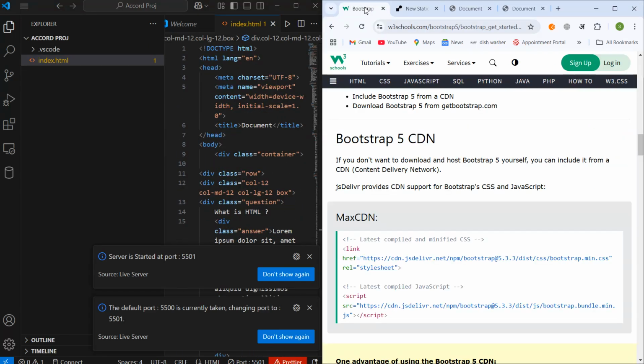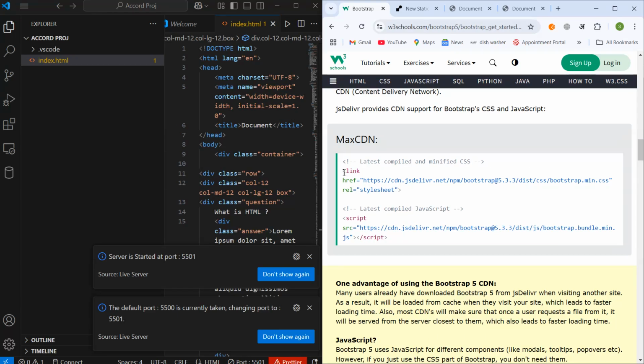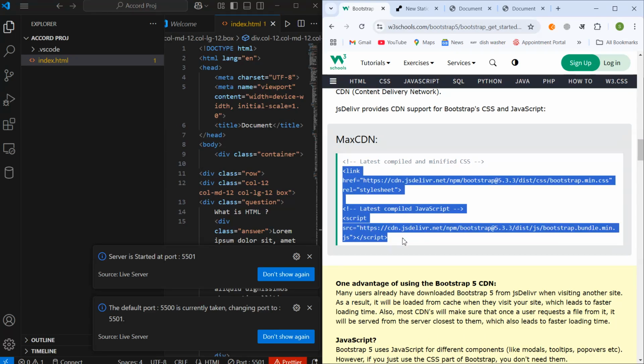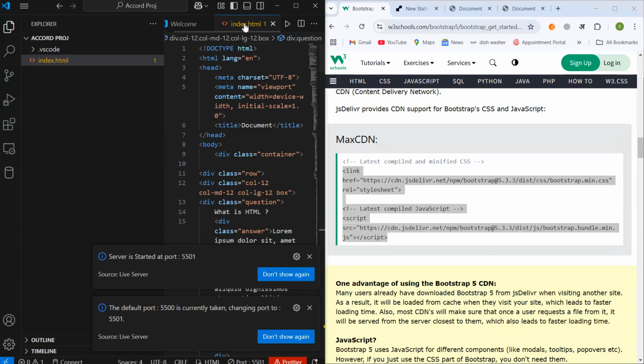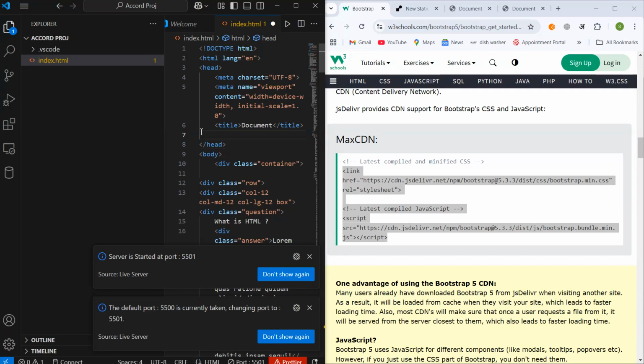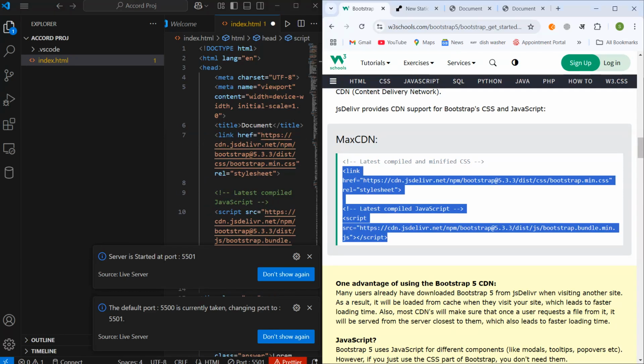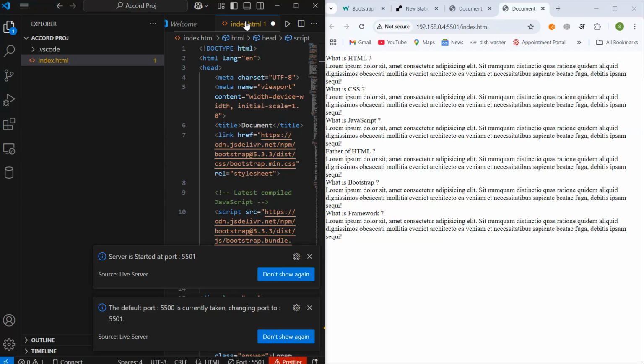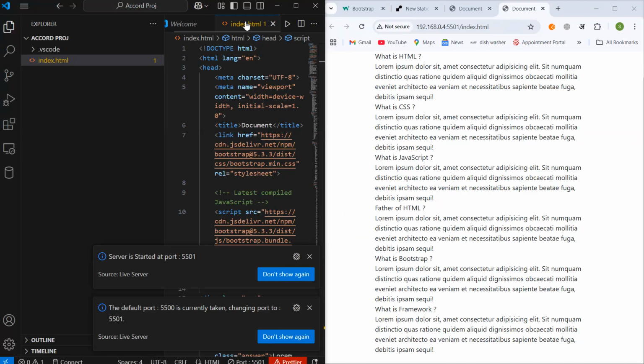It's simple. Go to the W3Schools Bootstrap 5 section, and from there simply copy this particular link. Control C. Here in the head section, after the title, we will press enter and then Control V. Now the moment I press Control S, this is the one.